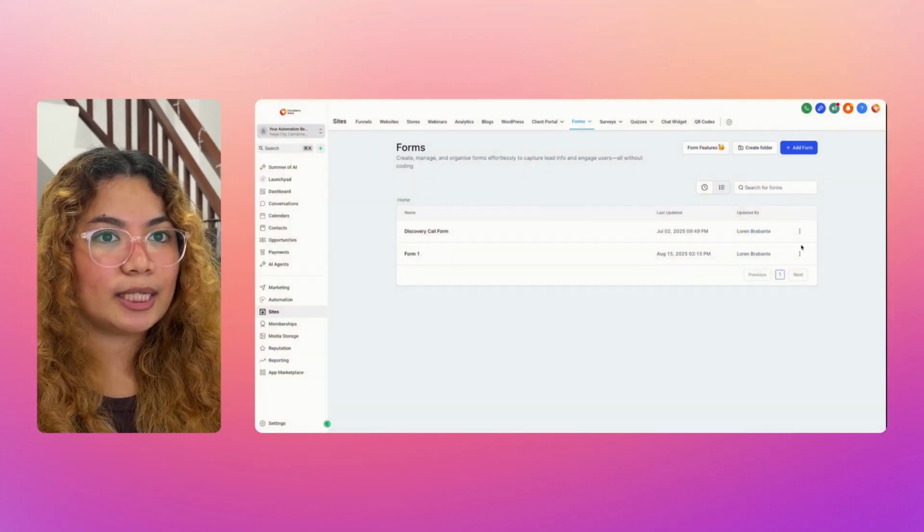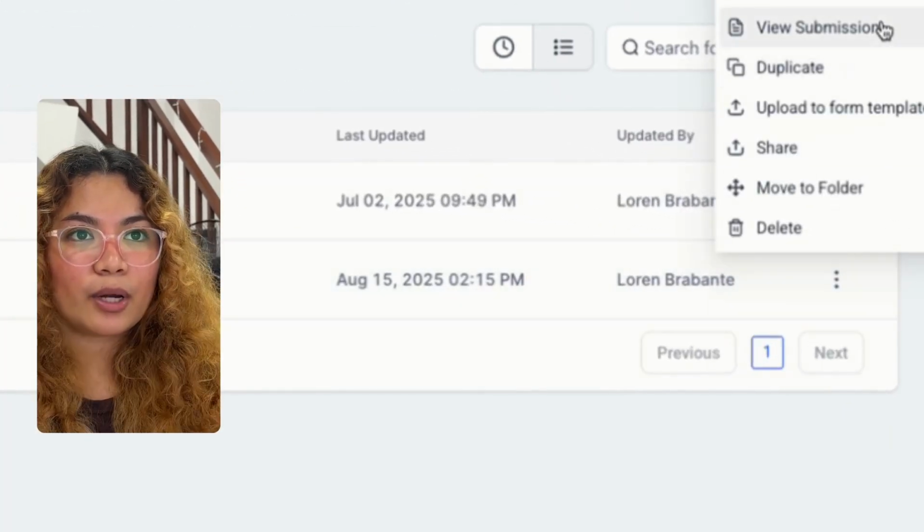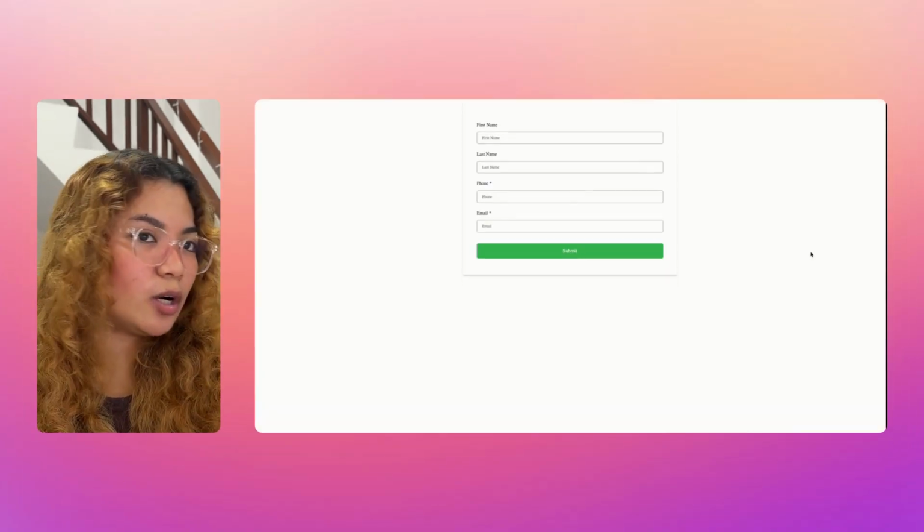Okay, now that we are done with the complete setup of your lead capture system, your pipeline, and then your workflow, we can go ahead and test it out. Go back into forms in your builder and then click on the three-button menu, and click on preview. That is going to open up your form.